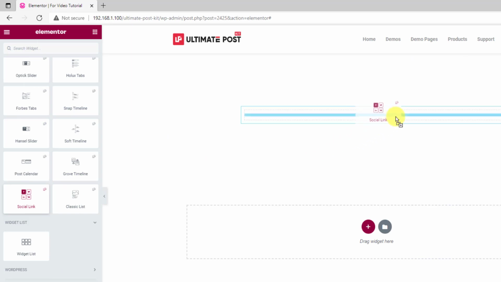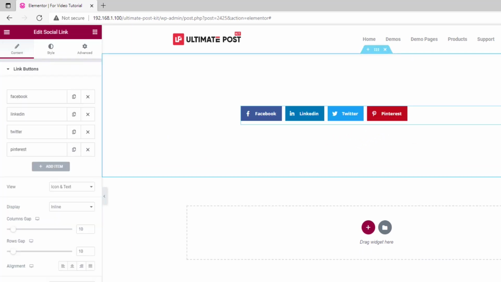Just drag and drop the widget in your page. There are only 4 social links by default. You'll see the button setting on top of the options. Clicking on a button box will reveal more options inside.